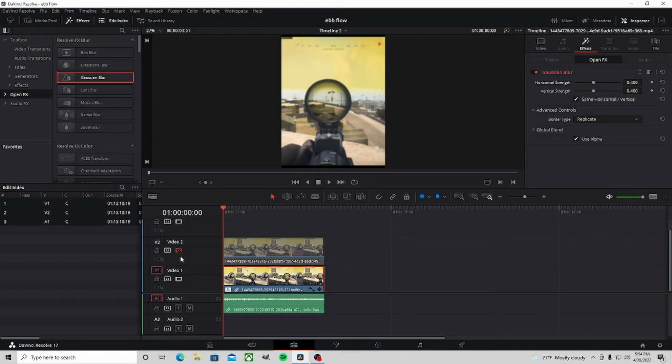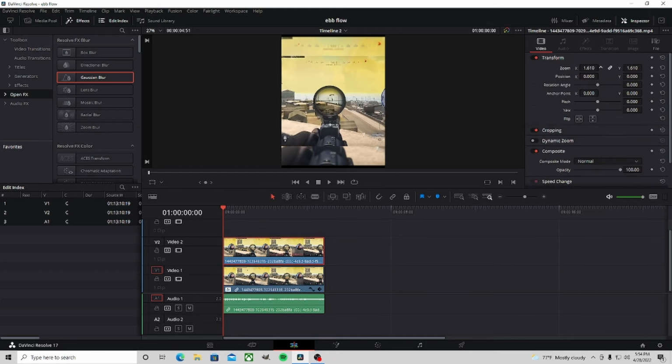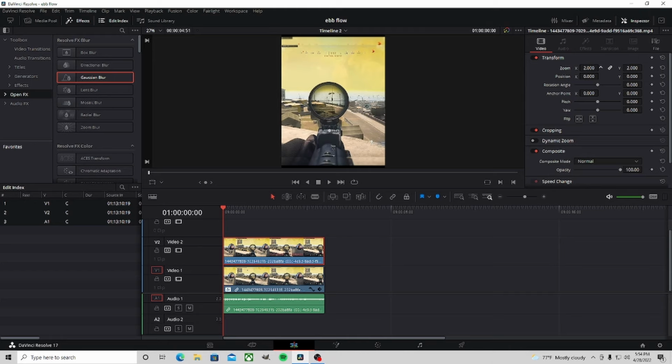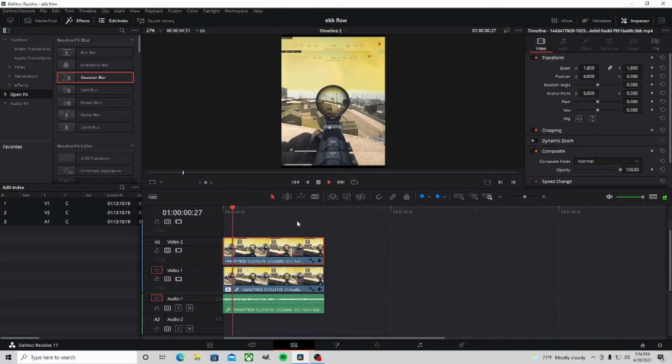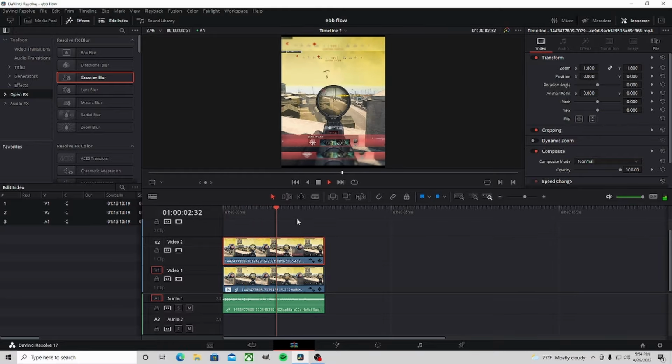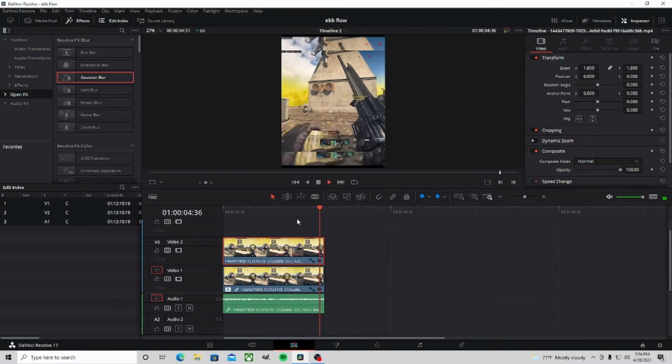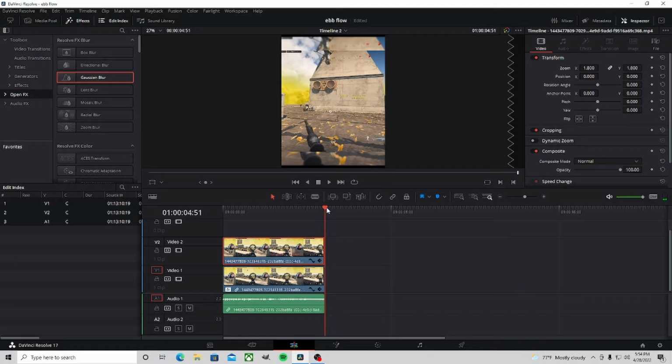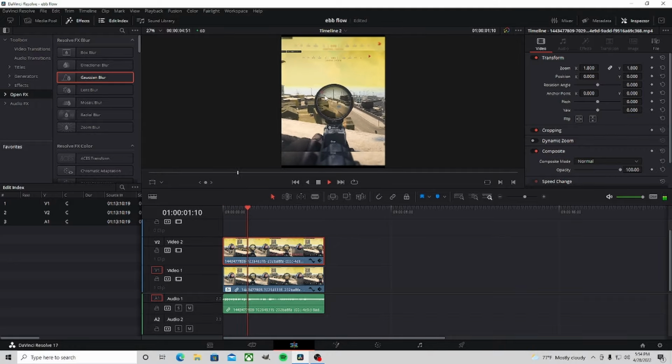All right, and our next thing we're going to do is re-enable the video track up top. And now your clip should likely look like this. Click the top one, and we're going to zoom it in to about, let's go 1.8. That looks pretty good. Now if we play our clip, you should get the replication on the bottom, and it should be clear here.